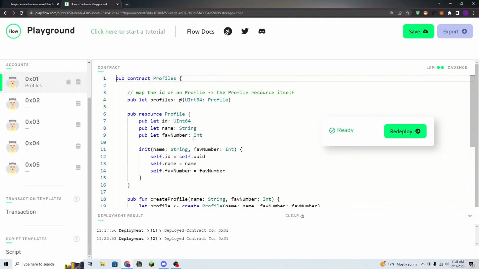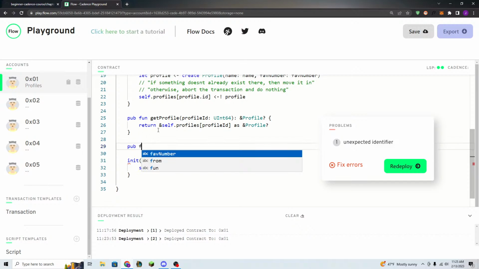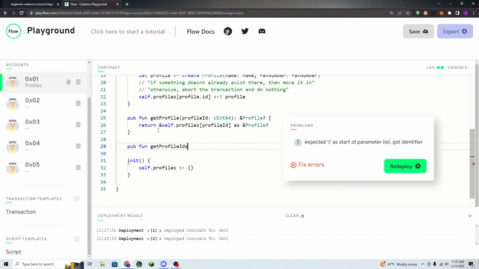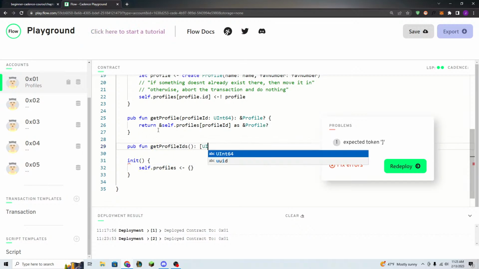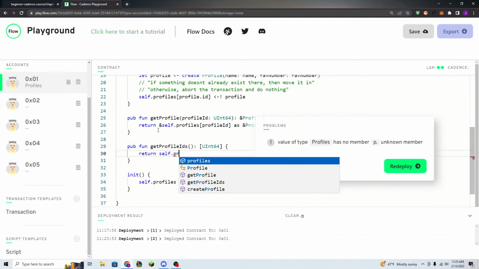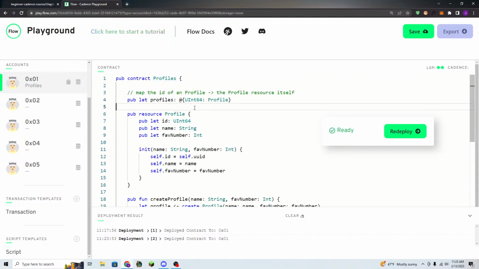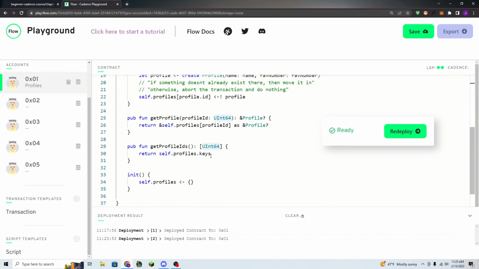The reason I have no idea is because the profile ID is actually the UUID, and this is a random number. So we have to make another function here called get profile IDs. This returns an array of all the IDs of the profiles that we're storing. So it returns self.profiles.keys. This will go to the dictionary and return all the keys, which is an array of UInt64. That's what this is.